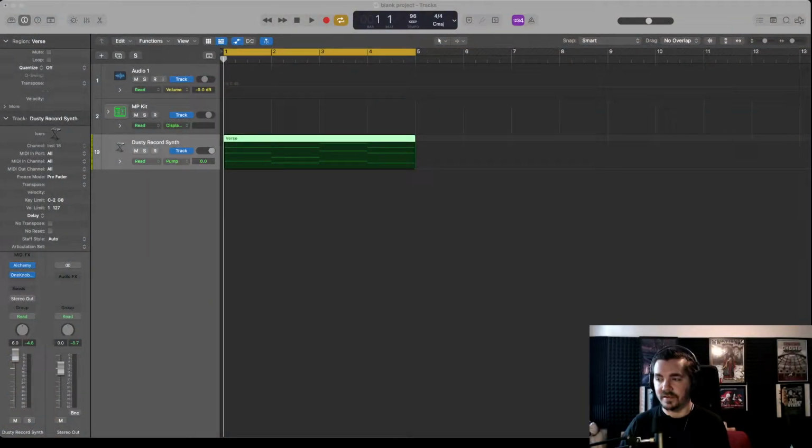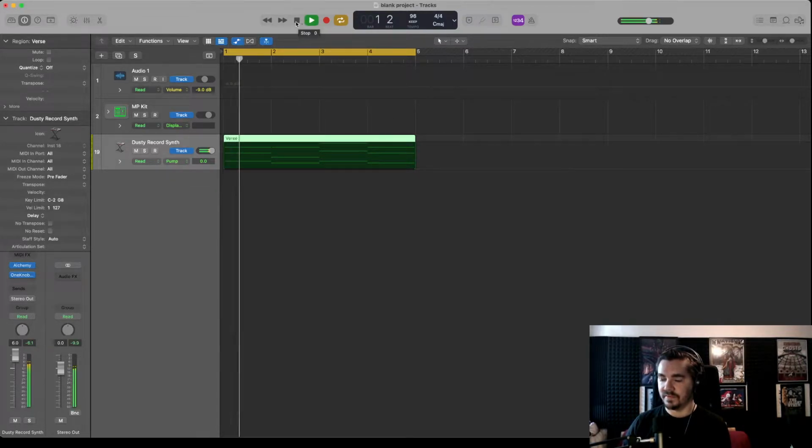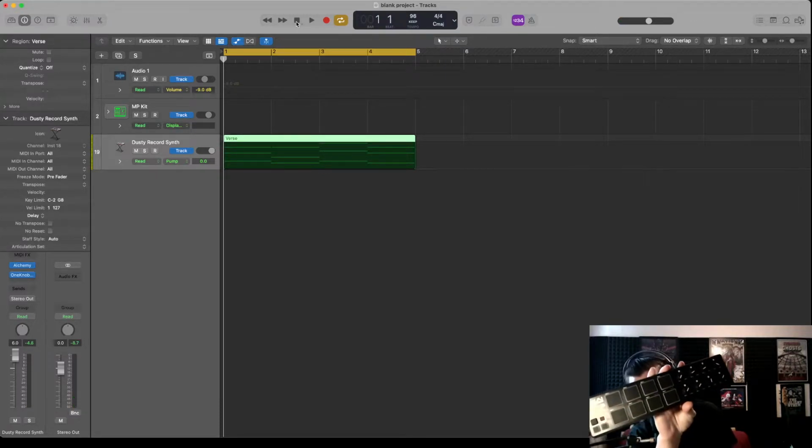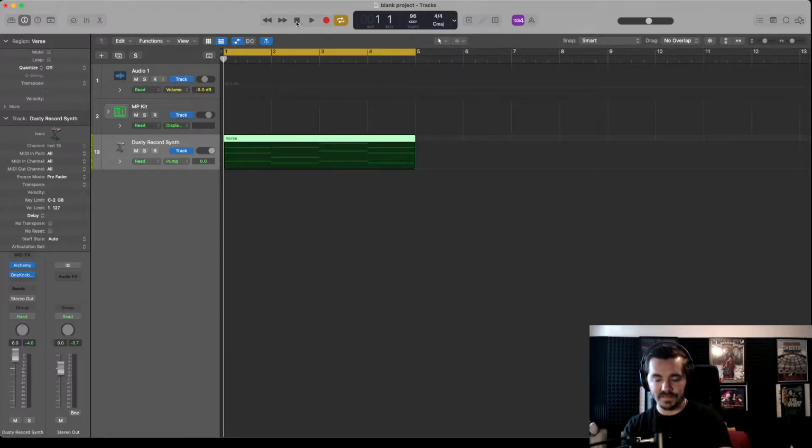Okay, so we are in Logic, and I've already got a track set up, just a real basic electric piano with some chords going around. Pretty standard stuff, and today we're going to use the Akai LPD8, the knobs on that, to control effects of the plugin and the instrument itself.